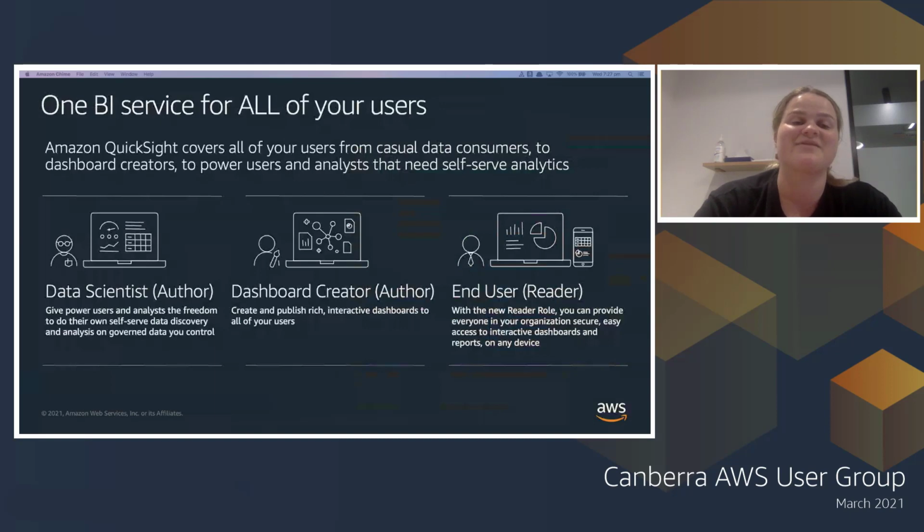However, with QuickSight, you can bring all of these scenarios and all of these users to one central single application. And how this works is you essentially provide these three different users, or these three different personas, with different permissions to perform different actions based on their job function and their need to access the data.